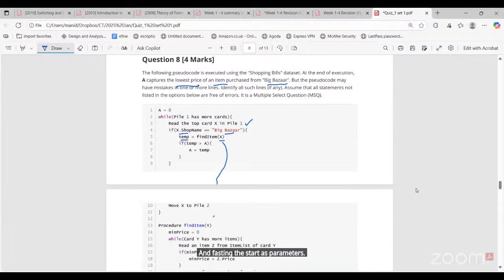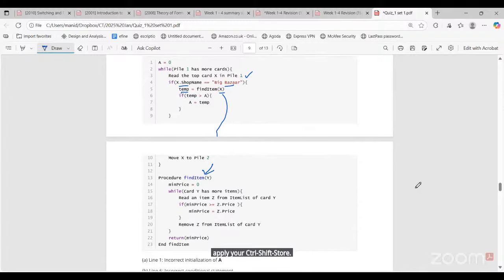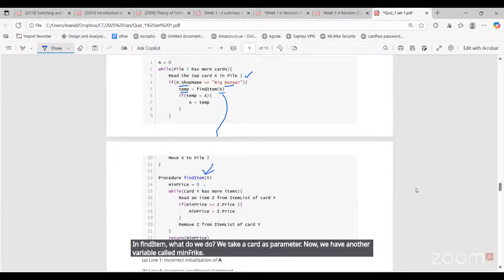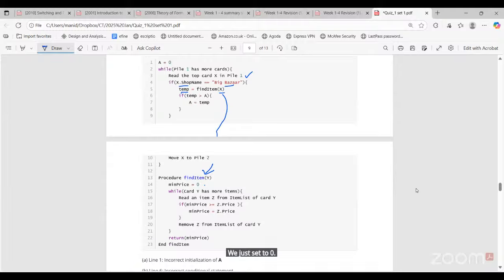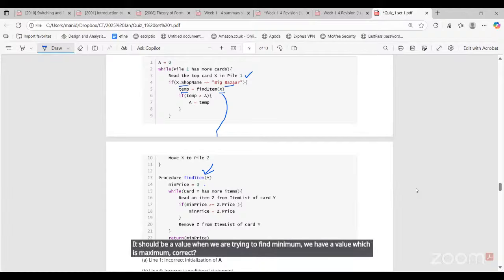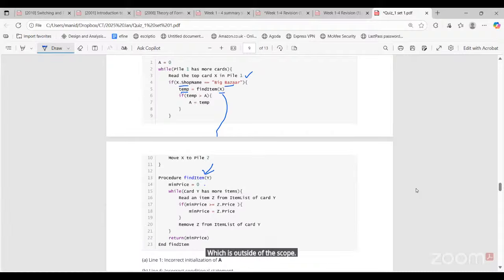Now your control shifts to here. In find item, we take a card as parameter. Now we have another variable called min price, which is set to 0. First mistake here, you can spot. Yes, it should be some large value. When we are trying to find minimum, we start with a value which is maximum, outside of the scope. Okay, so we'll start with that. So this is the first mistake, line 14.